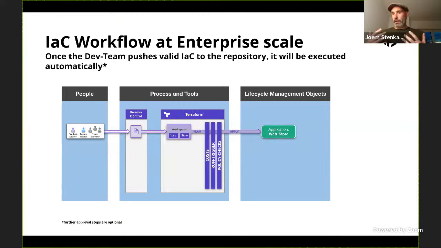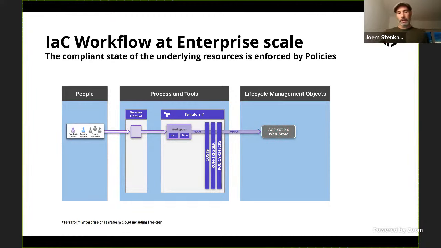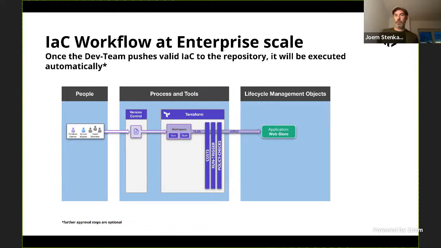So this picture, at least, is an entire infrastructure as code pipeline, because we have an ingress, which is a version control system, and we have an egress using Terraform and a workspace from Terraform to make the lifecycle management happen. So the only missing part is now that the development team pushes valid infrastructure as code into the repository, and it will be executed automatically throughout these pipelines. Automatically means there are also further approval steps, but these approval steps are optional.